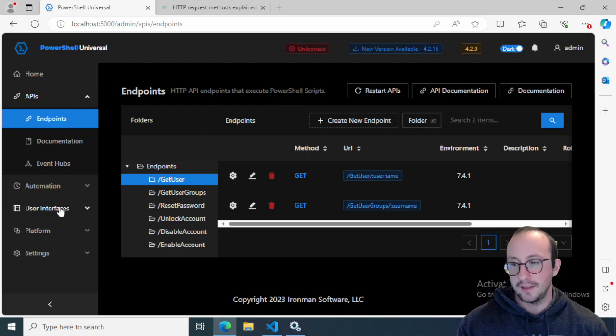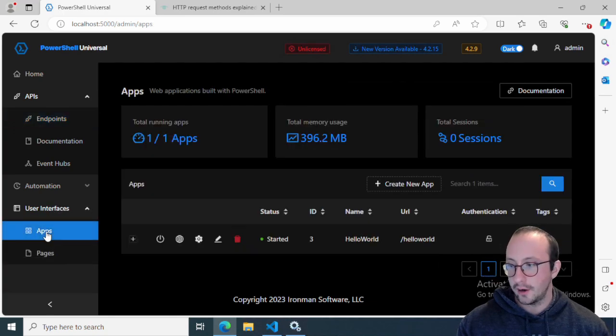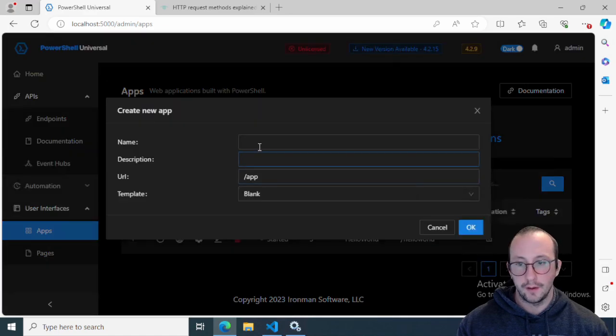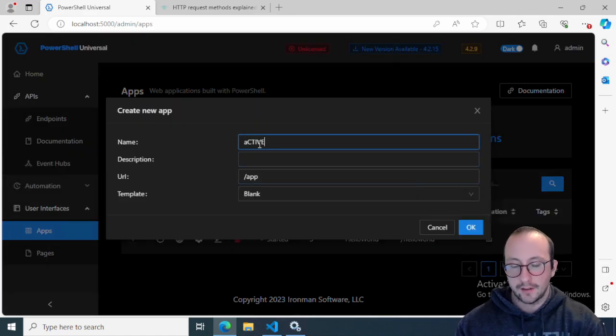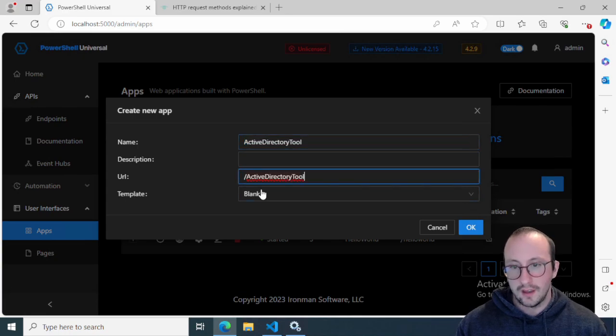That's going to be on the left hand side. We're just going to click on user interfaces, and click on apps here. And we see the app that we've created in our tutorial series. All we're going to do is create a new app here, and we're going to name this app Active Directory Tool. I'm going to make the URL exactly the same, Active Directory Tool, and click on OK.